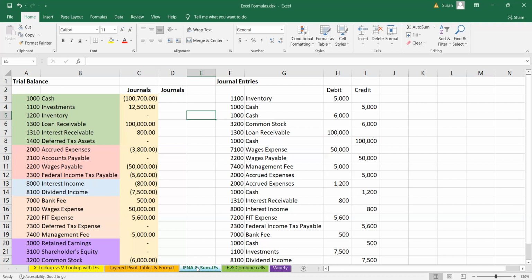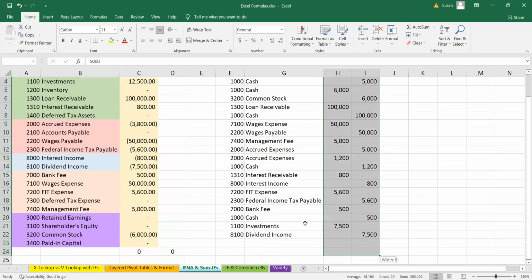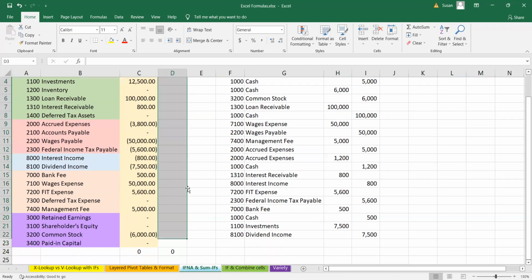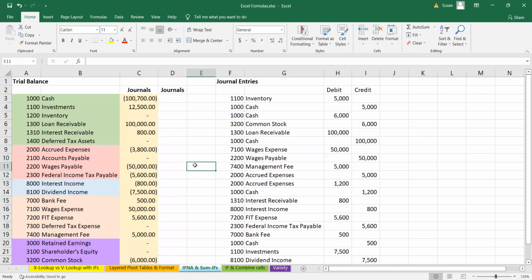So to incorporate these two formulas, I think a really good example is how to take all of our journal entries and put them into a trial balance. Basically, I'll summarize our journal entries by debits and credits through our chart of accounts here.